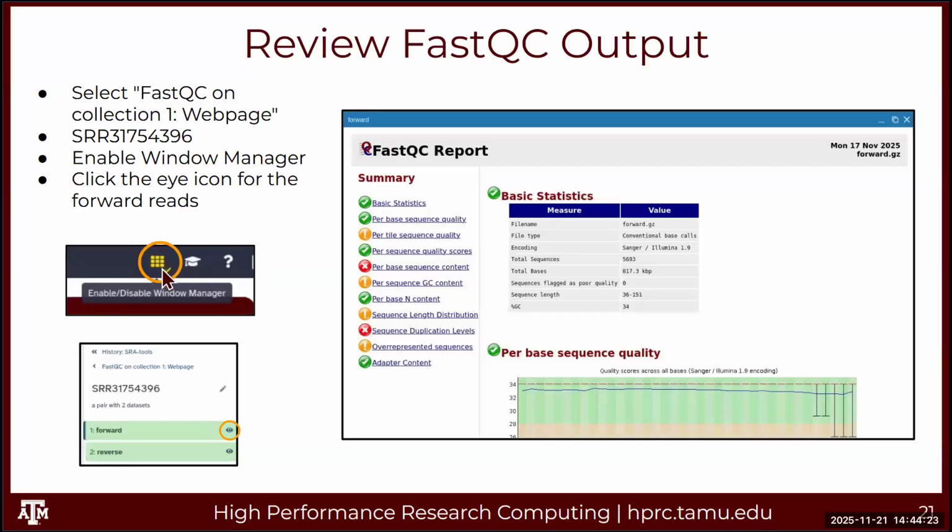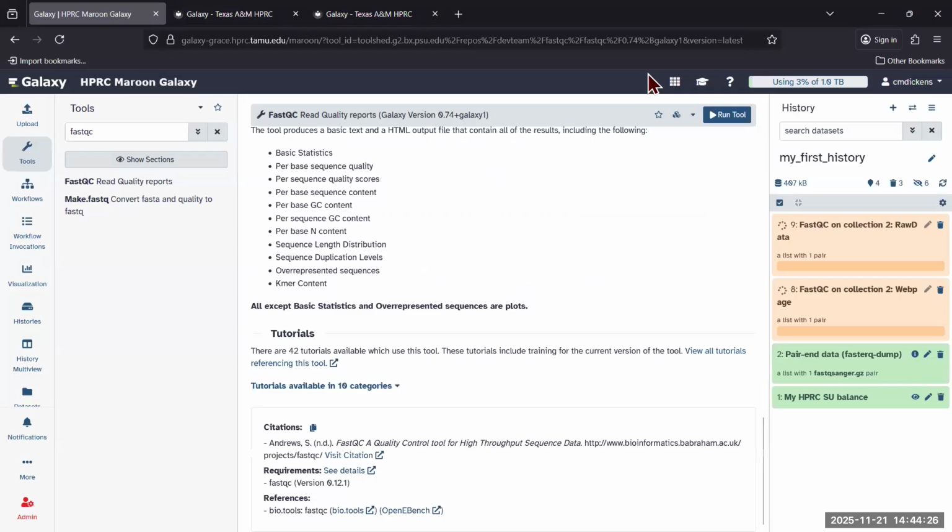All right, on this one, you can re-enable this Windows Manager. Otherwise, it will just show up in the middle here.